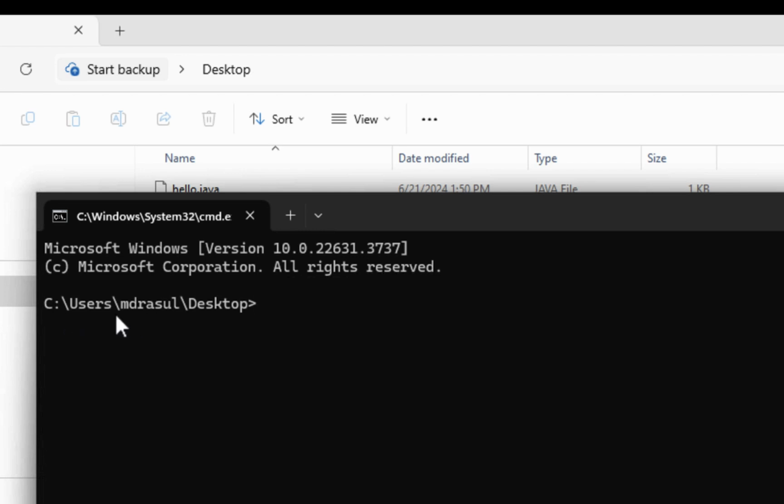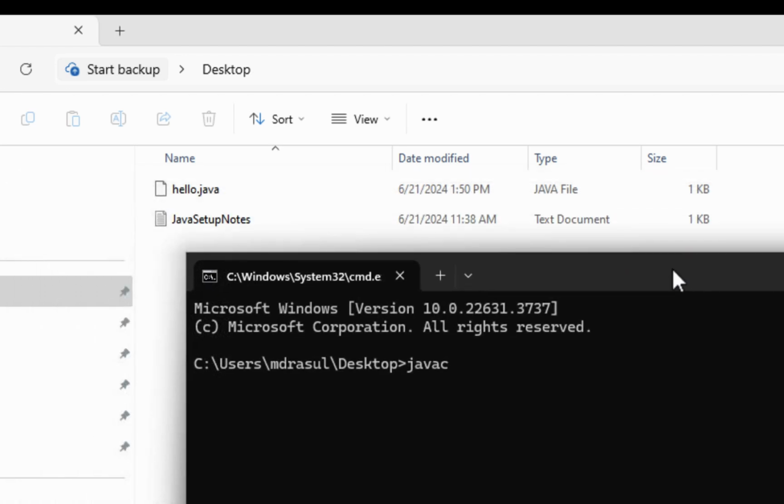So C:\Users\rasul\Desktop, and here I want to say Java compiler javac, can you check that my file is error proof? So what is my file name? I will say Hello.java, and then I will press enter.